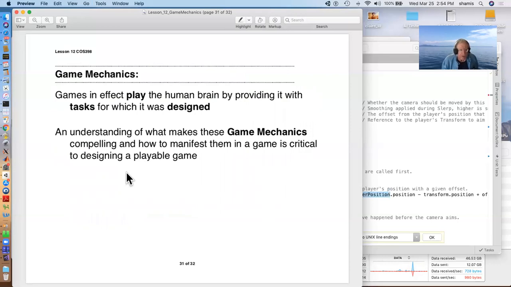So the idea here is that a game, in effect, plays the human brain by providing it with tasks for which it was designed. And an understanding of what makes these game mechanics compelling and how to manifest them in a game is critical to designing a playable game.